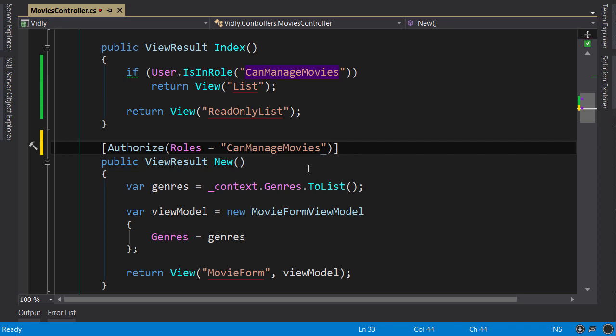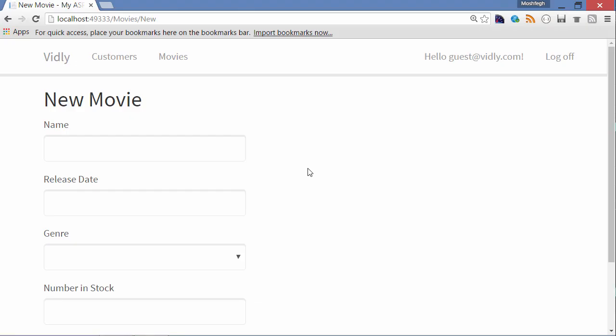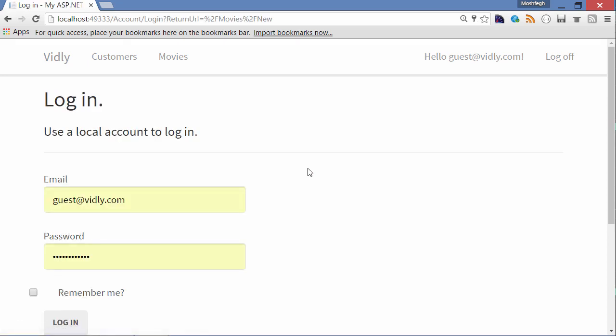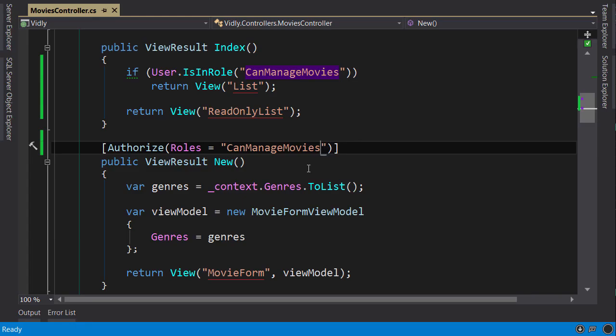Now let's build. Back to the browser. So I'm still logged in as a guest. If I refresh this page, I get redirected back to the login page. So I cannot access /movies/new. So this is just one example. You need to apply the Authorize attribute on other actions like create, edit, update, and delete. And that applies to actions of our Movies API as well, but I'm going to leave that as an exercise for you.